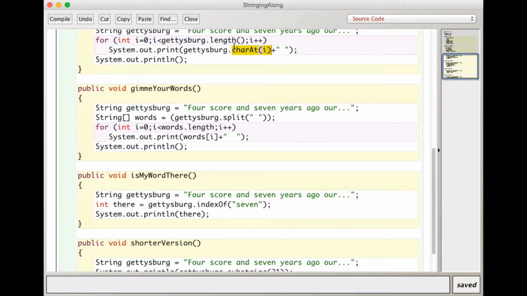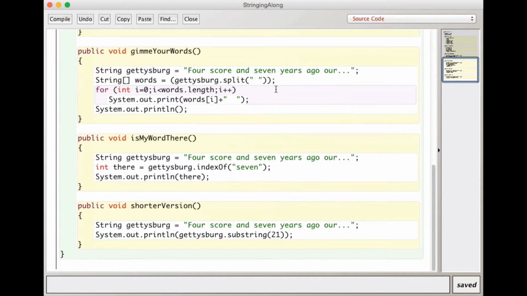Now we'll come back to the code here. So I was pulling out characters. There's also a way to pull out words, right? The string class has a method called split, in which you supply the string that you want to use to split your bigger string apart. So I'm saying split it by spaces here, right?